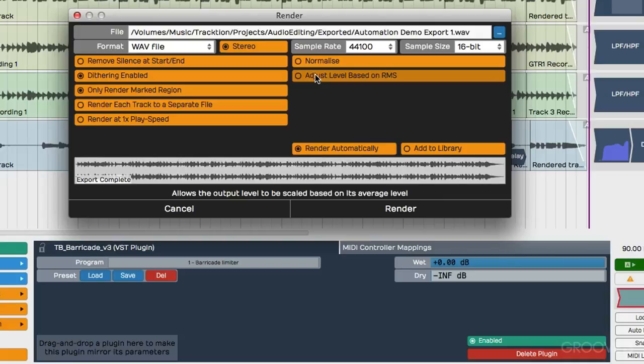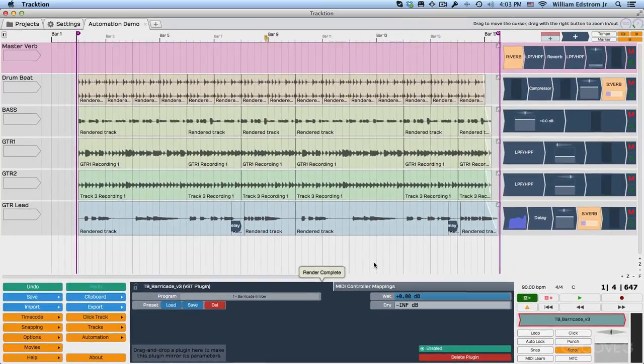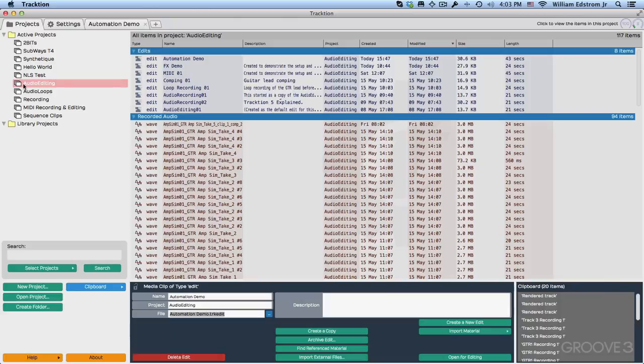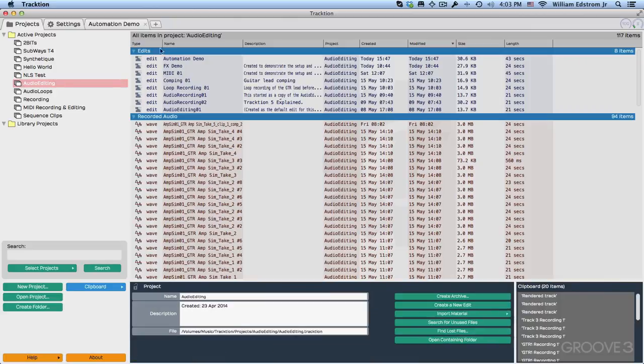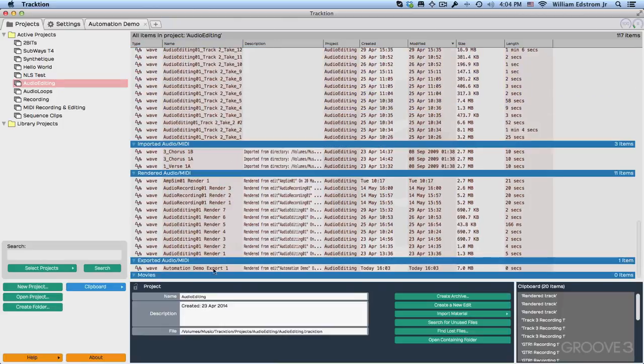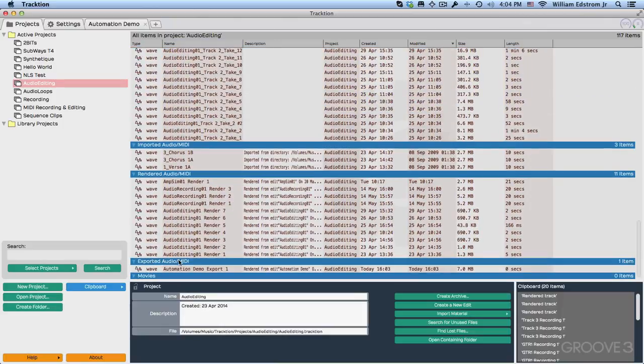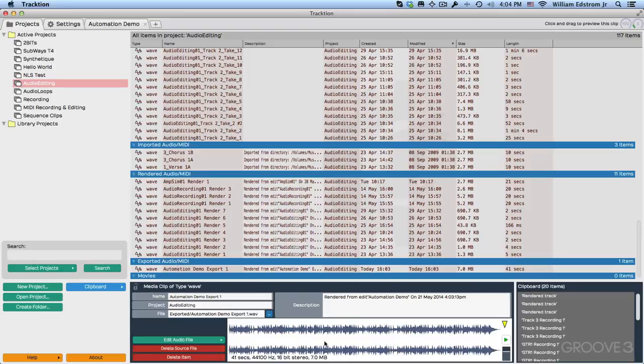Now, once you've got everything dialed in, all you do is click render, and it says render complete because it actually pre-rendered it. So once that's complete, if you click back over in the project page, you can see this is my audio editing project, and all of the files associated with this project are here. If I go down to the end where you see exported audio MIDI, here is the actual file. This is the rendered file, so we can get it from here and use it. We can click right here to play it.